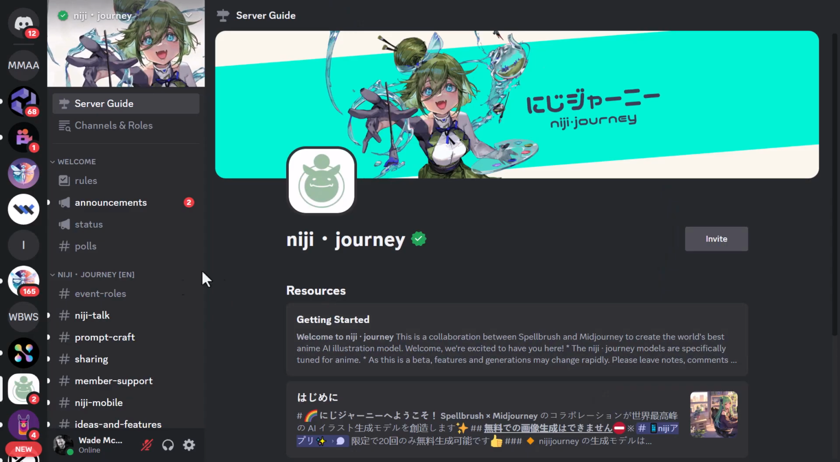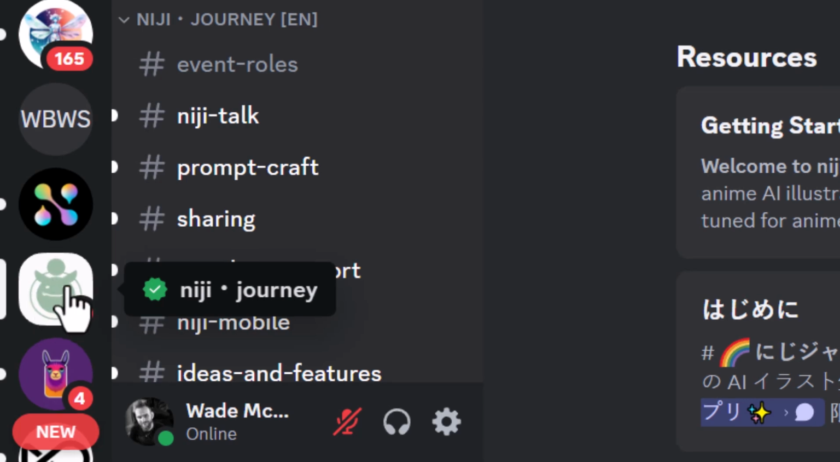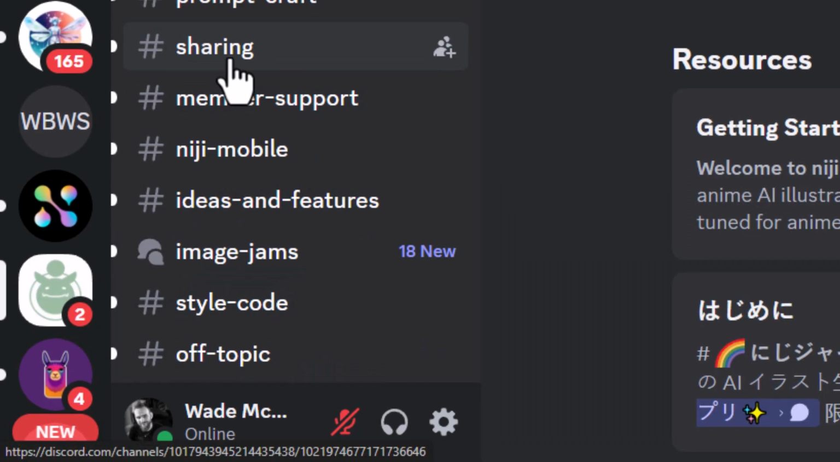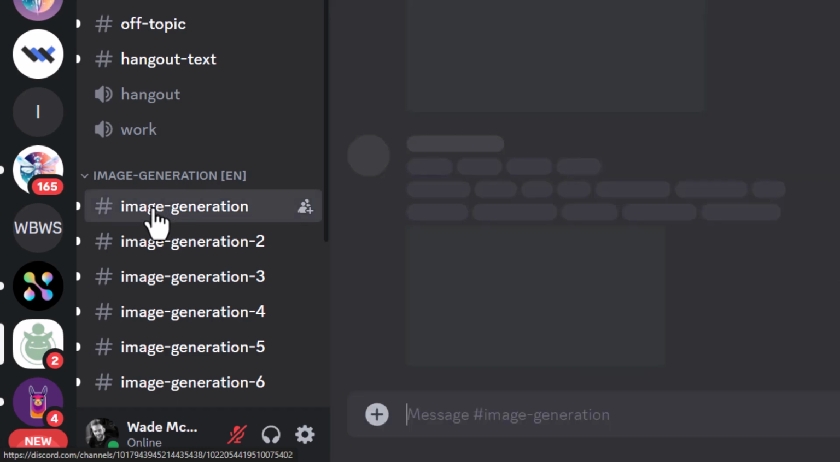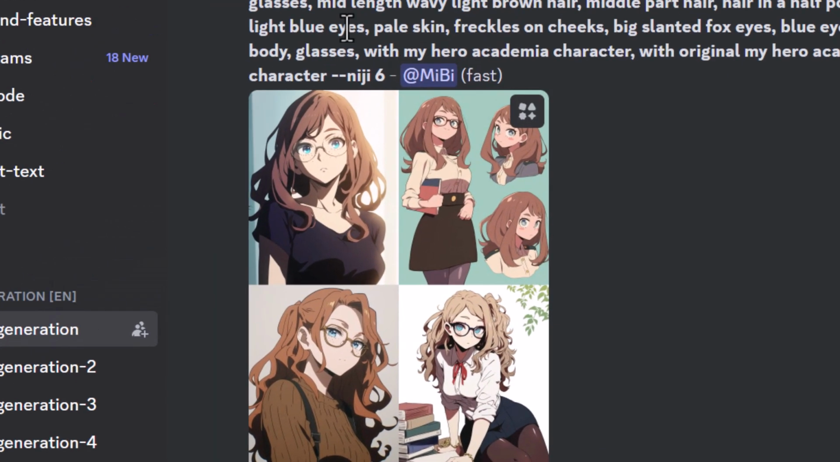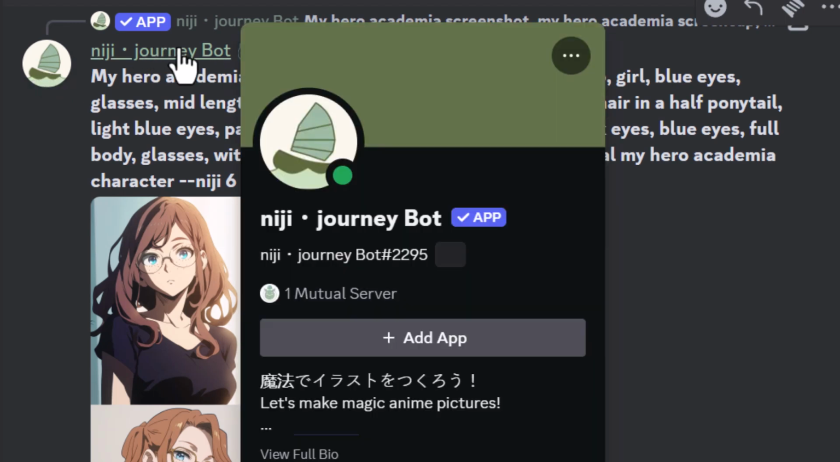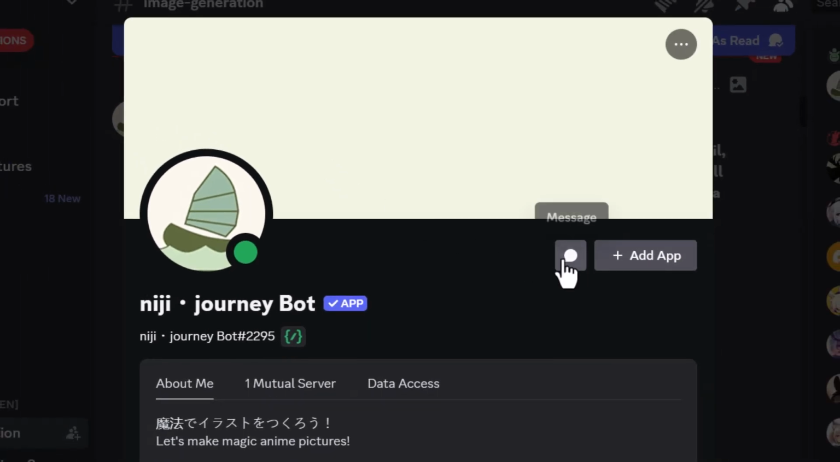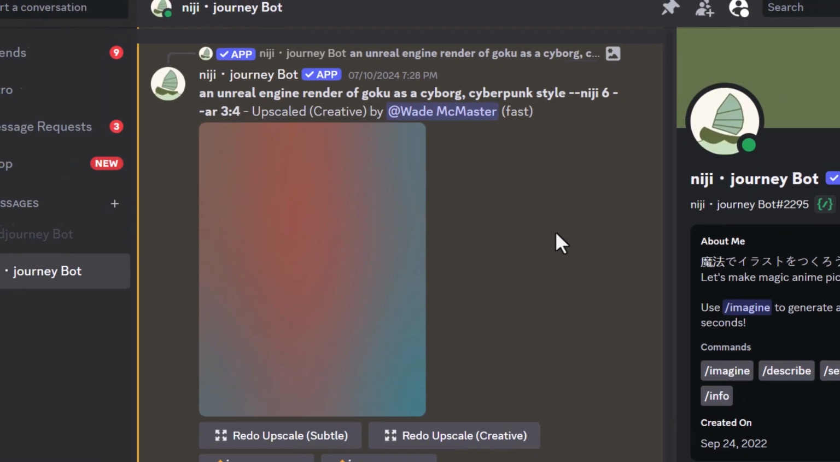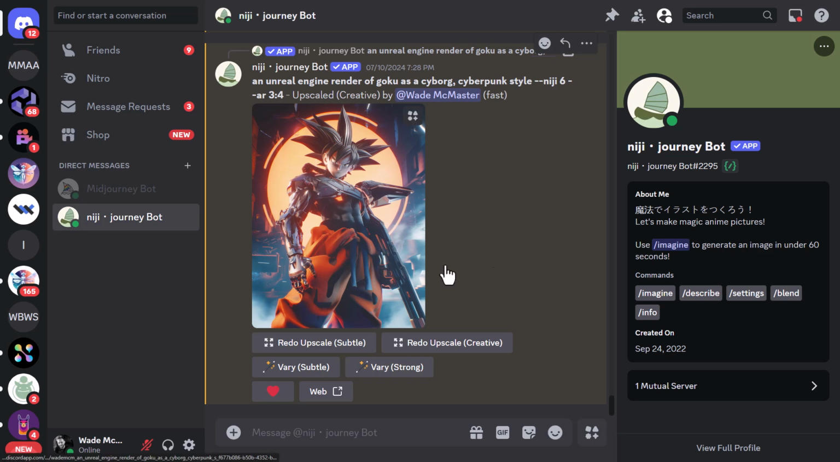And I have a bunch of servers here, but you'll notice down here we have the Nijijourney server. And I can come down to image generation here, find the Nijijourney bot, or tap the avatar on phone, but I click the name, and I always recommend to avoid the noise, going to direct message the bot. Now on phone, you can just direct message from here. Otherwise, I just click here to view the profile, hit the little message button, and you notice I've already been using it here in the past.